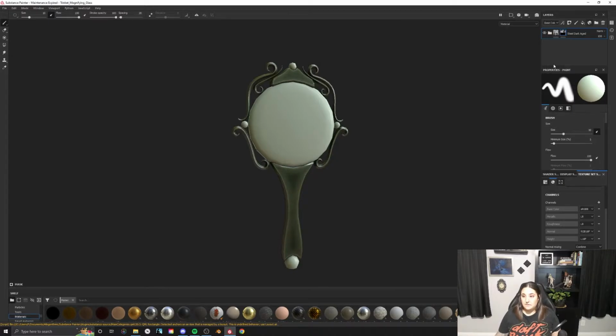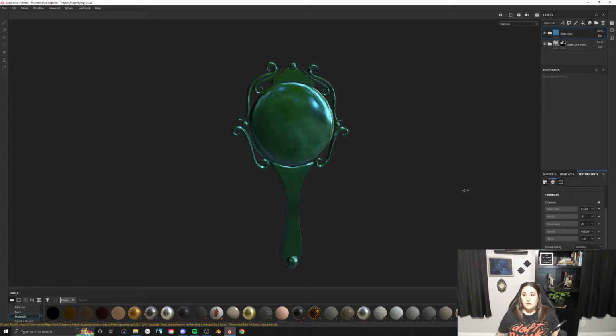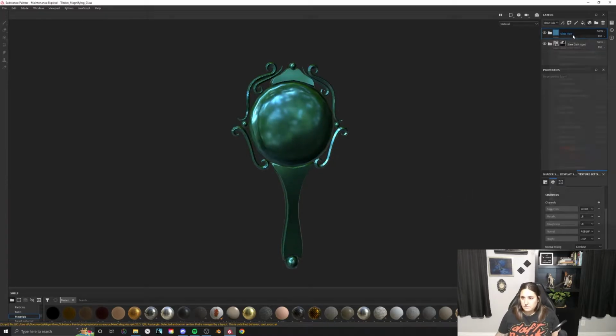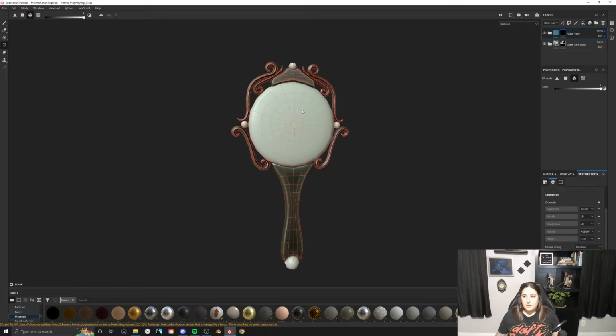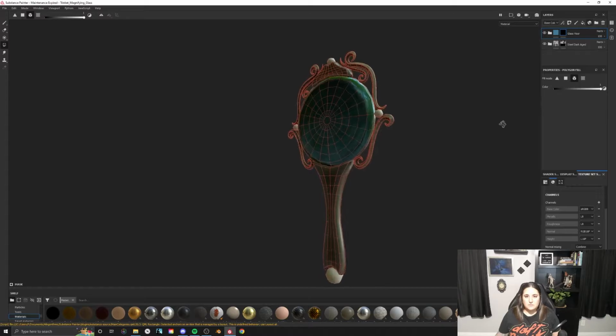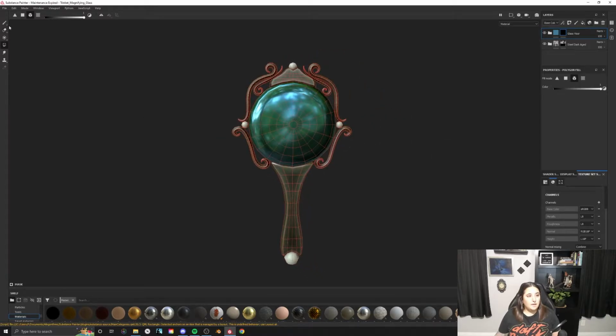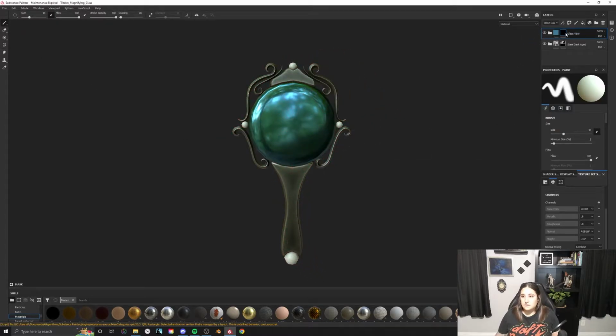First, I'm going to add a starting off fill layer. It's this glass visor smart material. We're going to add our black mask again so that we can choose what we want to be glass. So we're only making that part glass.